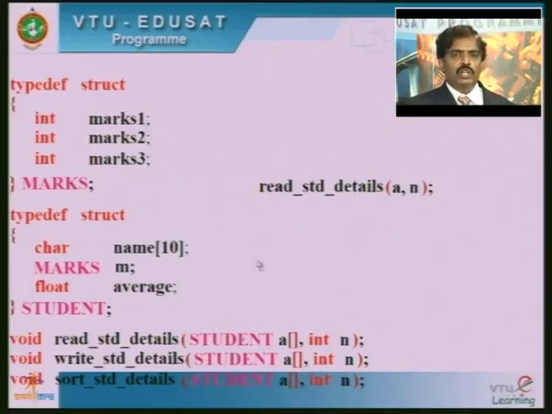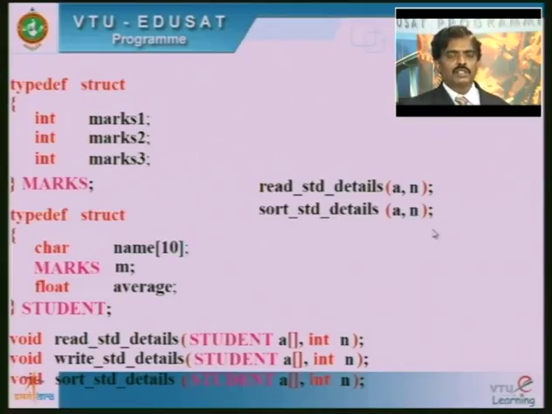And then we sort the student details. Now copy this here. We write sort student details. For sorting also we require a and n. Enclose these two arguments again within the parentheses like this. And finally, we are supposed to print the student details. So here what do we write? Write student details, and here we write a comma n.